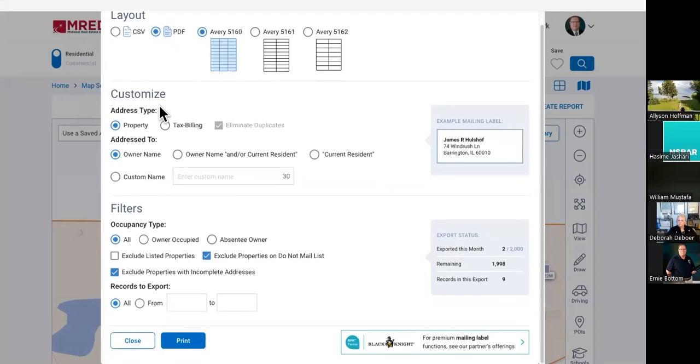Below that, we can customize our label, sending it to either the property address or the tax billing address. We can address it to the owner's name. So in other words, here we have James Hulshoff, or we can set it to the owner name and/or current resident, or we can just go to current resident, however we want to send that out.